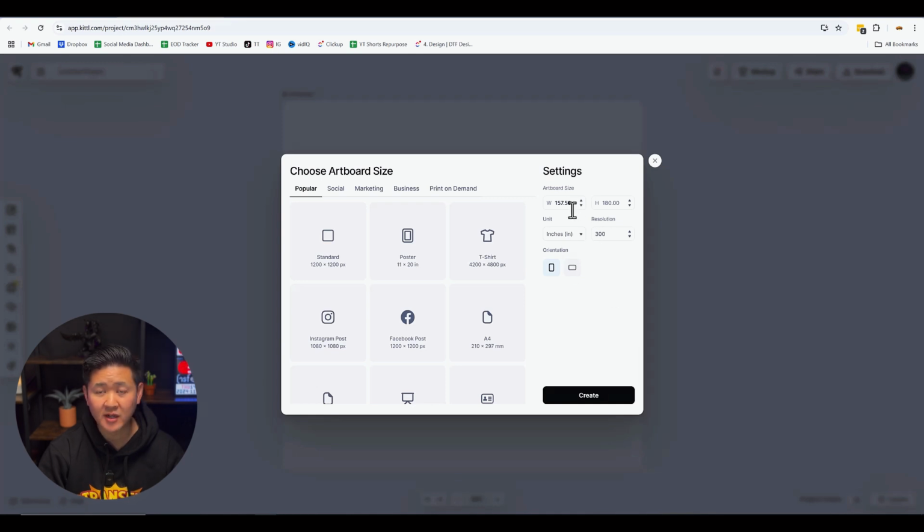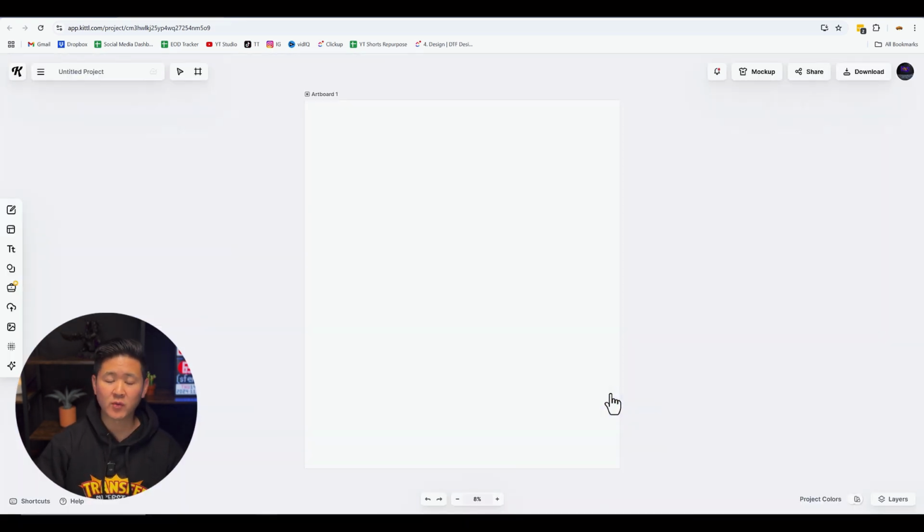The artboard is pretty big. It's at 157 by 180 inches, which is large, which is not gonna be a problem because I'd rather start with something large and then downsize afterwards. So that's what I'm going to start with here. Let's start looking at some designs.